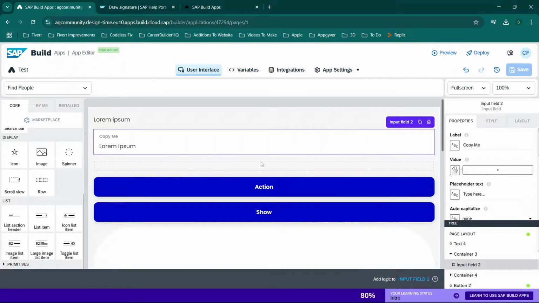In today's video, I'm going to walk you through the basics of using the signature function, or the draw signature function, in the free community edition of SAP Build Apps so that you can build mobile and web apps without needing to know coding and for free. So let's jump straight in.